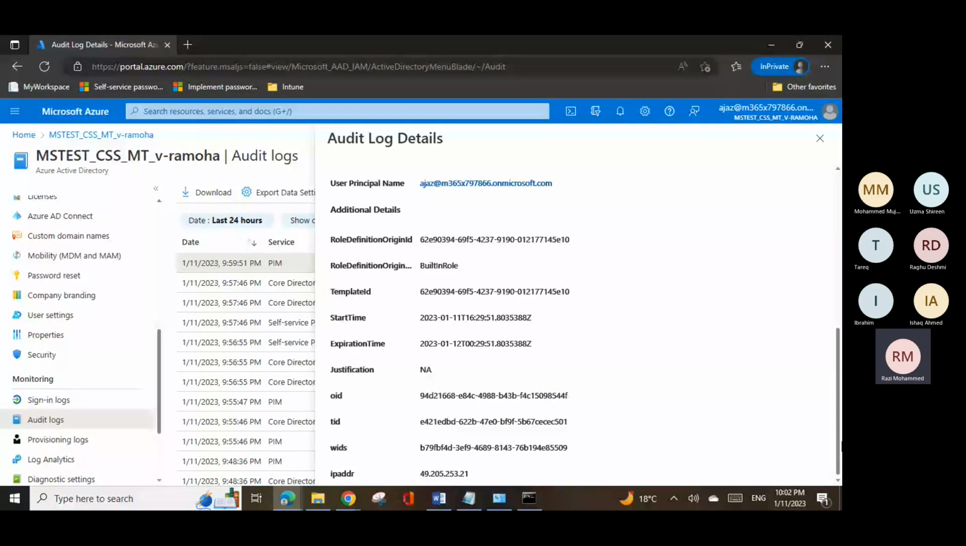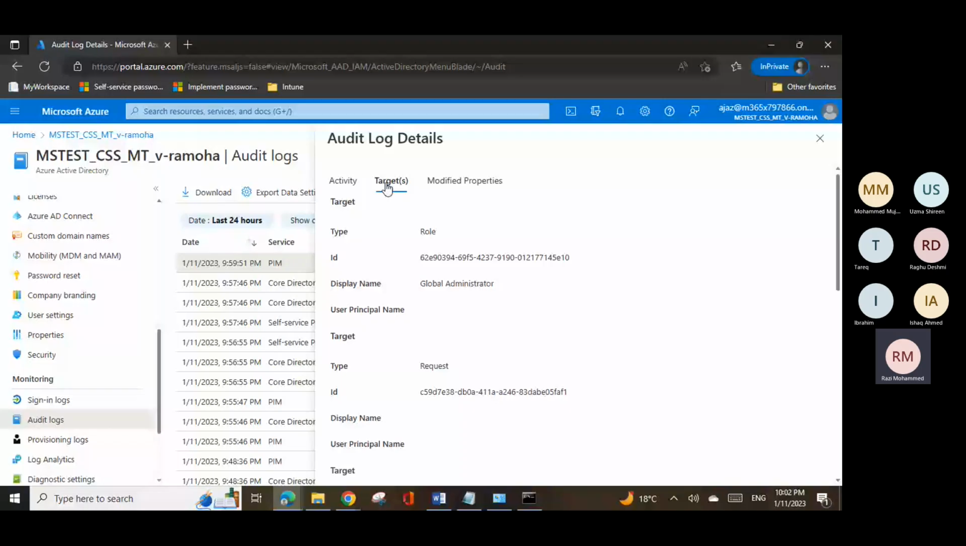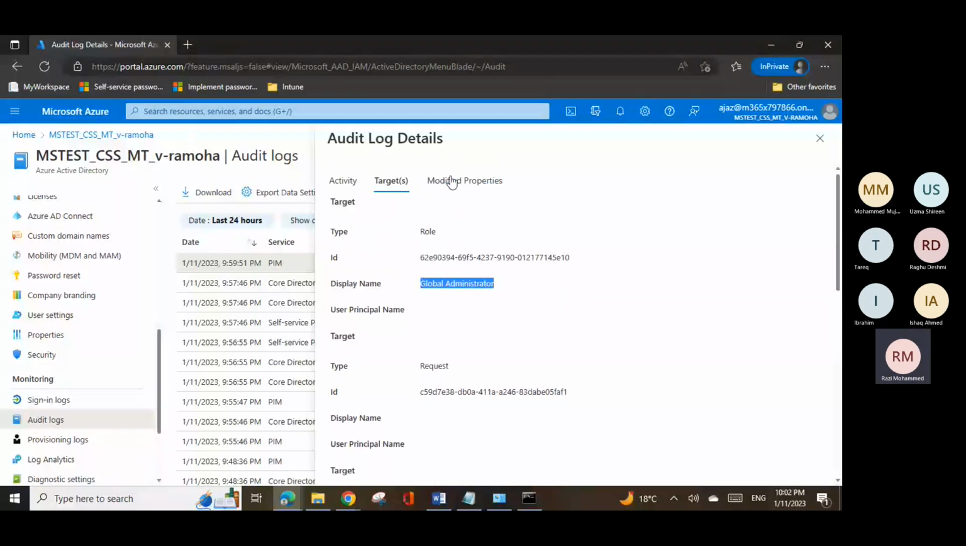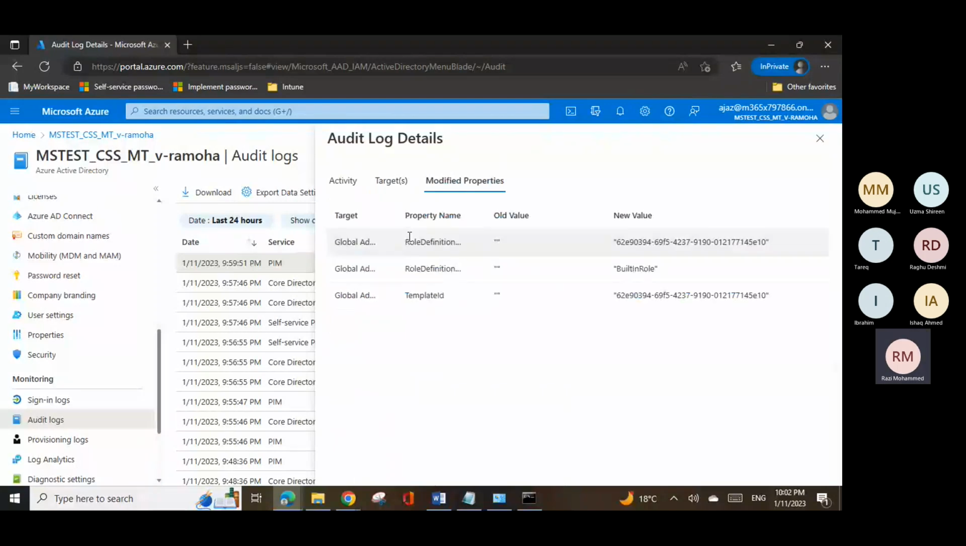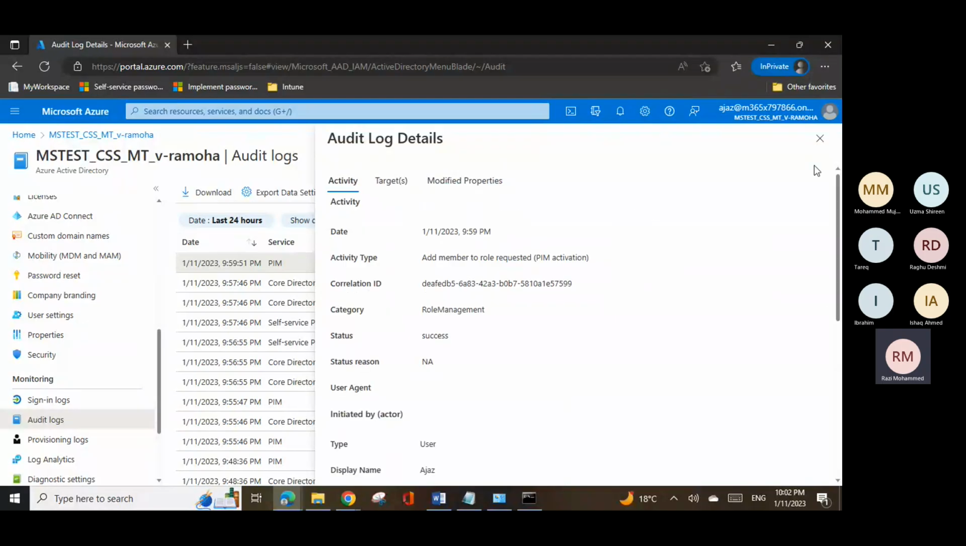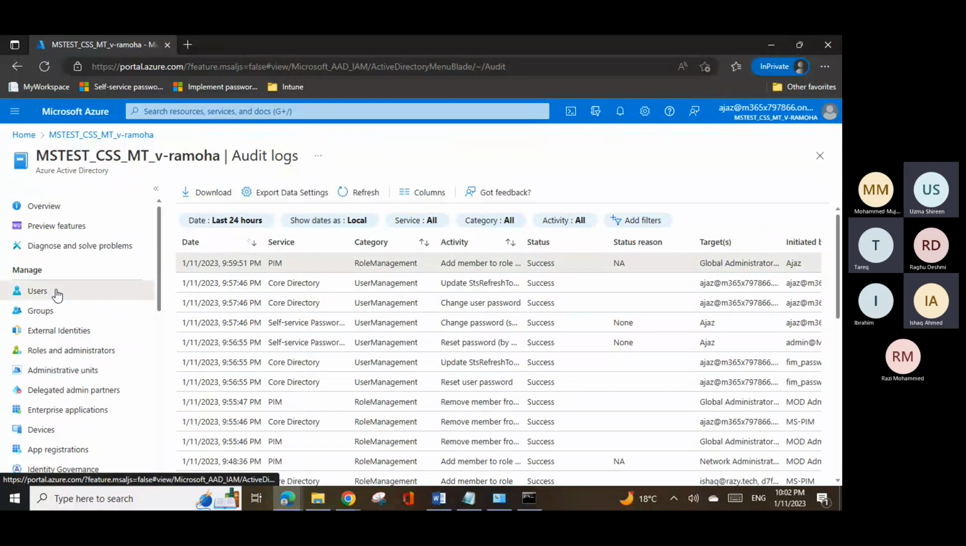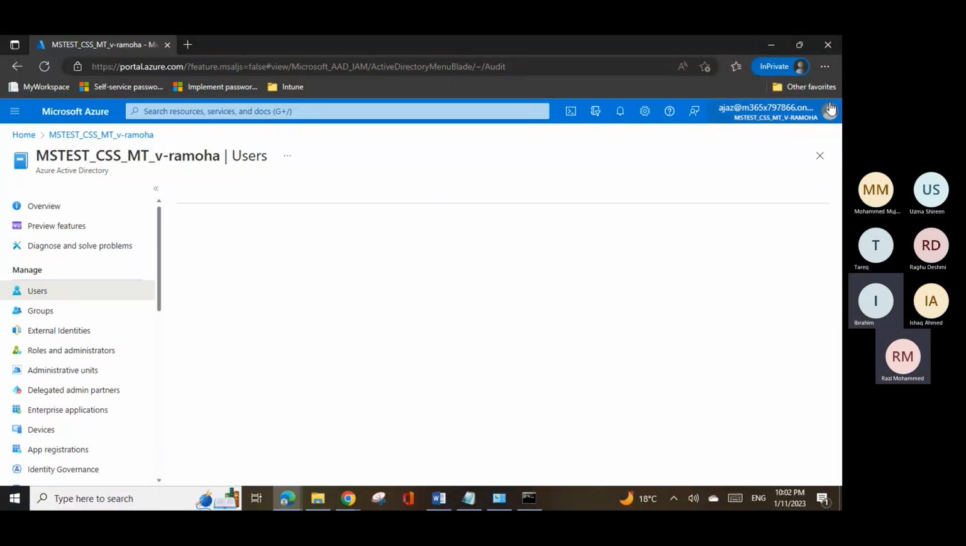Target means, whom was targeted? The Global Admin role was targeted. Global Admin role was targeted and activated, and all those things, IDs and modified properties and all. These IDs will be helpful to verify the roles and everything. So you'll get the log for each and every activity which is being performed. Okay, clear? Yes. All right.